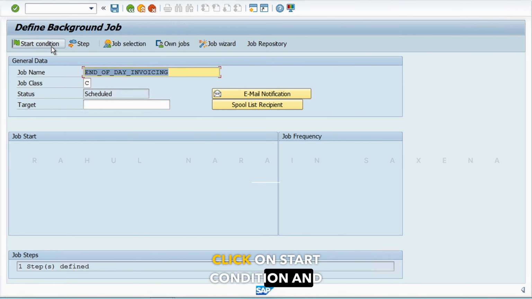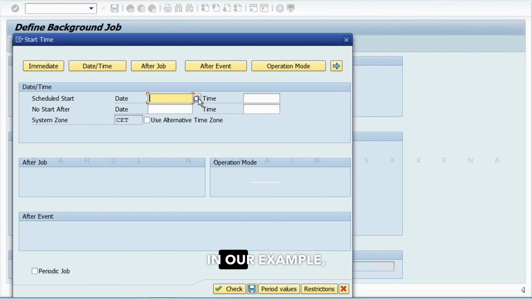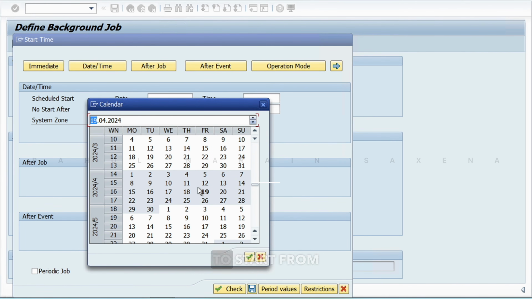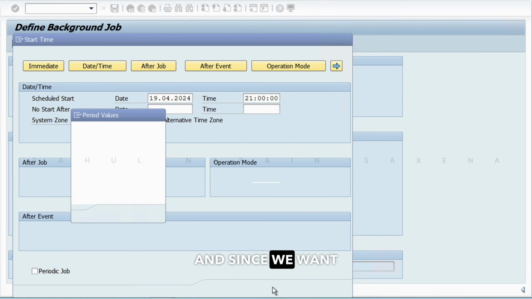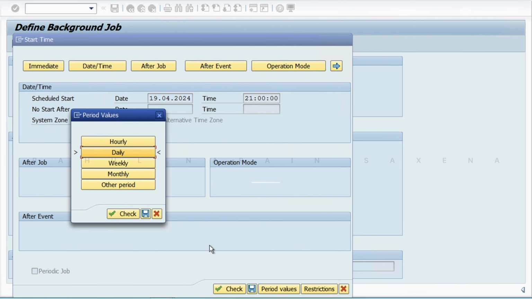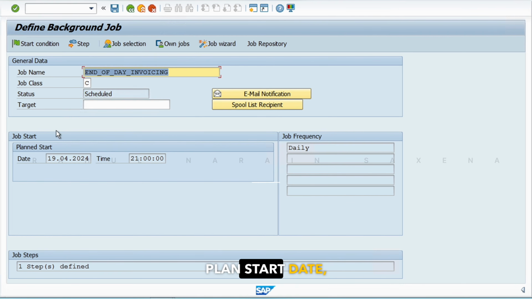Click on start condition and then immediate or date and time depending on your need. In our example, we will schedule our job to start from the 19th of April 9 p.m. And since we want our job to execute daily, we will click on period values and then select daily. You can now see job plan start date, time and frequency.